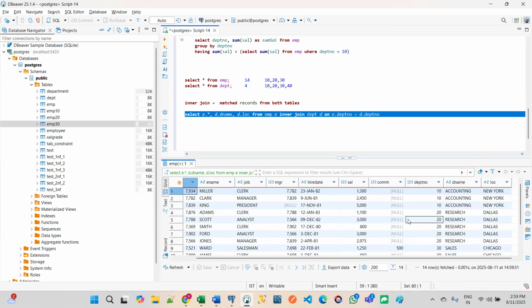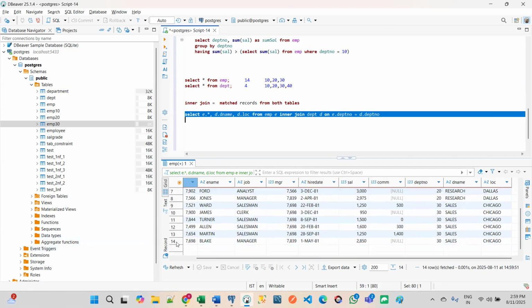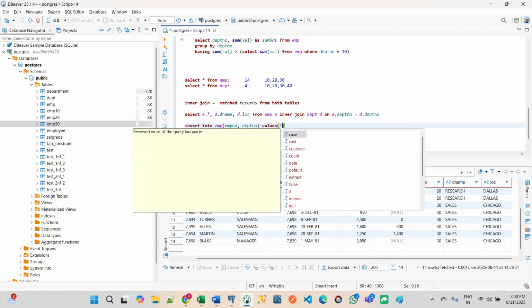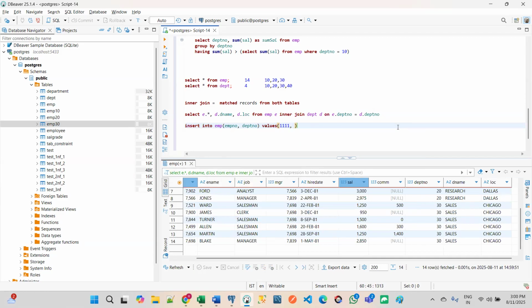Okay. So see, 14 records are there. 14 records will be displayed. These 14 records are having department number 10, 20, 30. For example, to test this inner join, if I insert one record into employee table, like employee number, department number, I am taking only these two columns. And employee number, it is 111. Department number, I am taking 50.